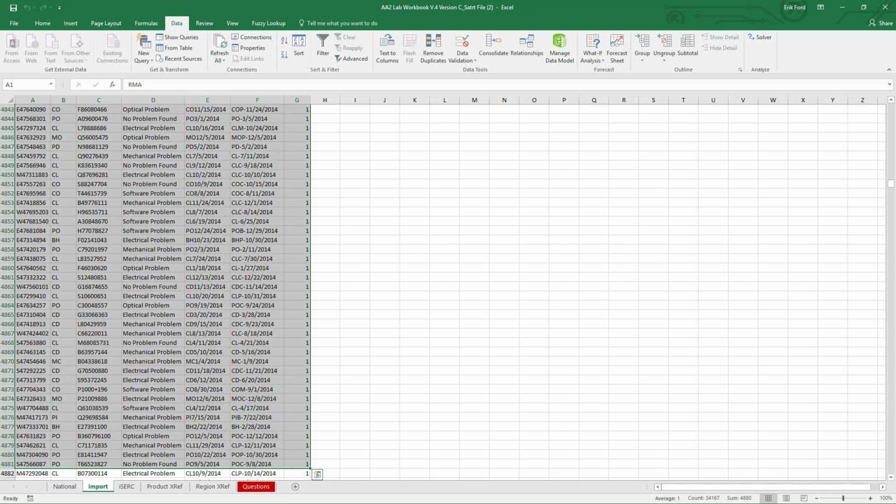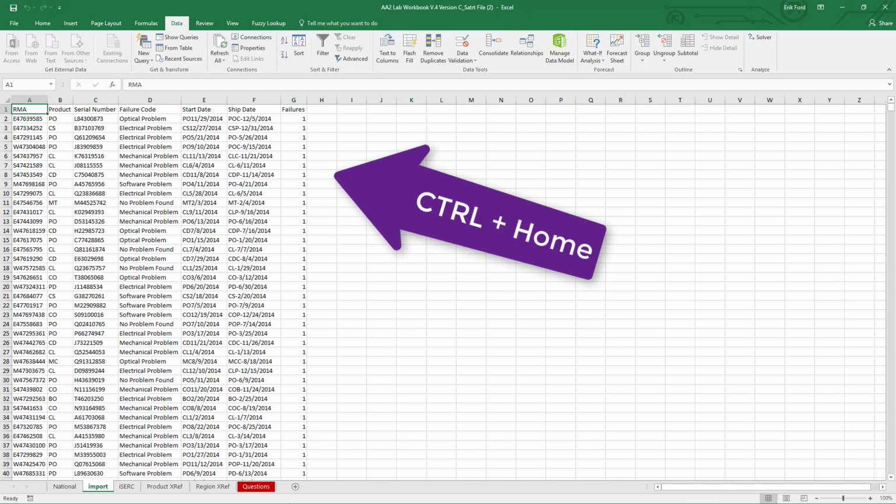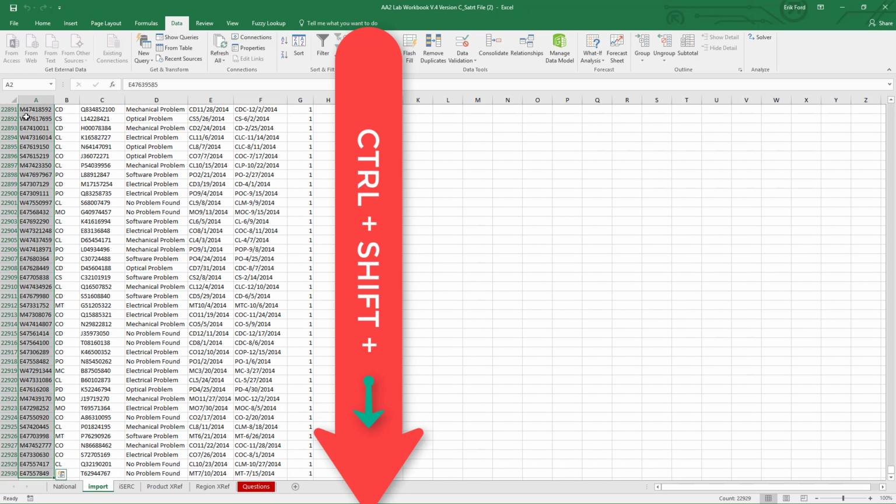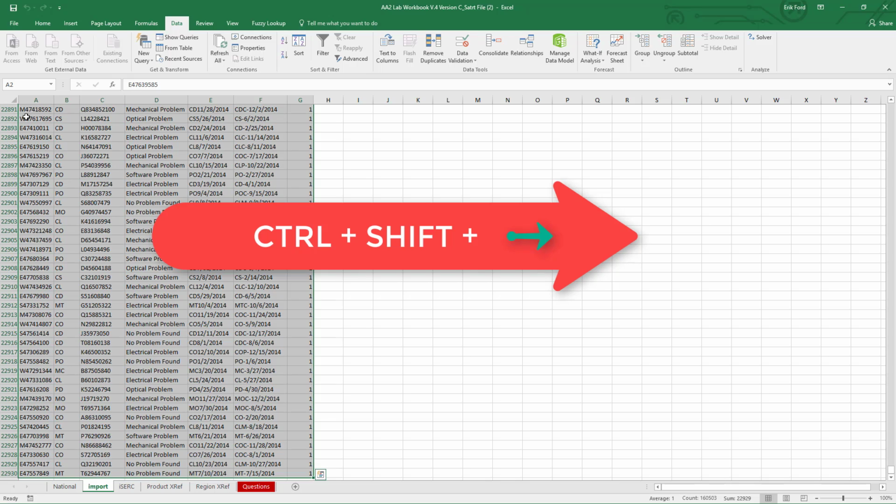I'm going to hit Control Home to get back to cell A1. And let's start practicing our keyboard shortcuts, right? So instruction number 2 tells me to select all of the data, but not the column headers. So that means I'm going to start in A2. I don't want the column headers right now. I want to select all of this data. How am I going to do that? Control Shift Down Arrow selects all of the 20,000 records in that column. Control Shift Right Arrow selects it that direction.